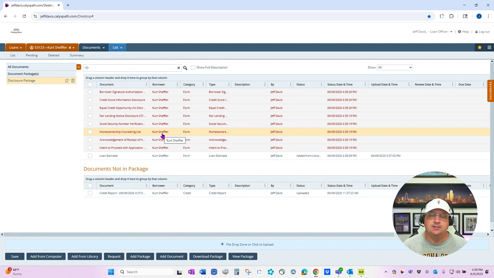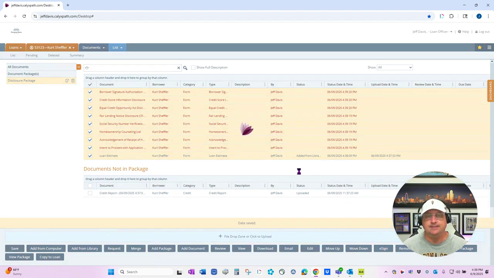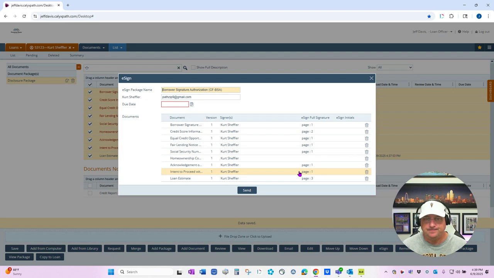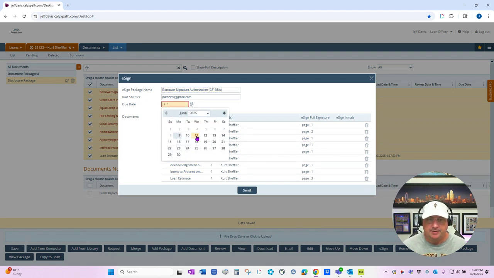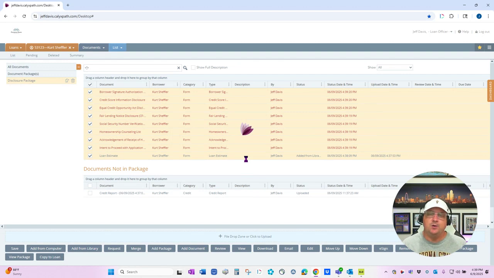So now that we've created the disclosure package, let's go ahead and select these documents and click this e-sign button to send these off for e-sign. We'll go in here and put in a due date. We'll say we need this back by Thursday, and then we'll give this a package name of disclosure package and hit send.